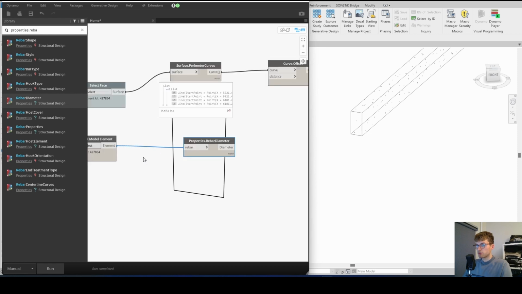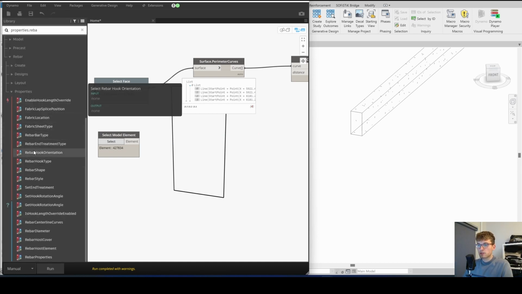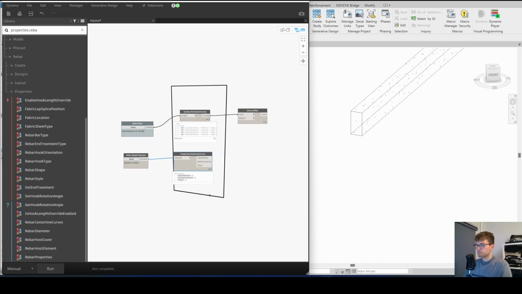So we connect those two rebar diameters, we can run it, and in our case, let's see if we selected the correct one. Oh, sorry, not rebar diameter, that was my bad. Let's go to the properties and look for the host cover, this one, and select it, run it again, and then we get those values that we just had a look at. So for top exterior, bottom interior, and other, we have the 30 millimeters.